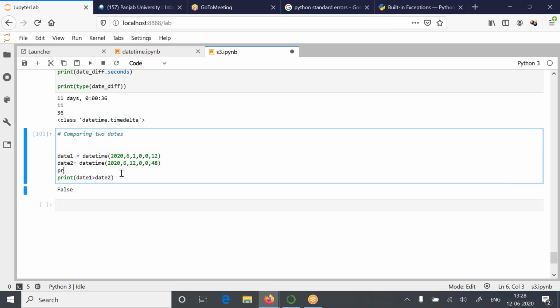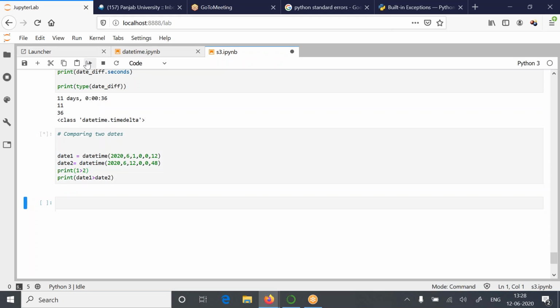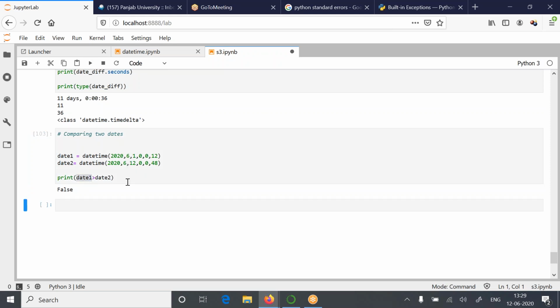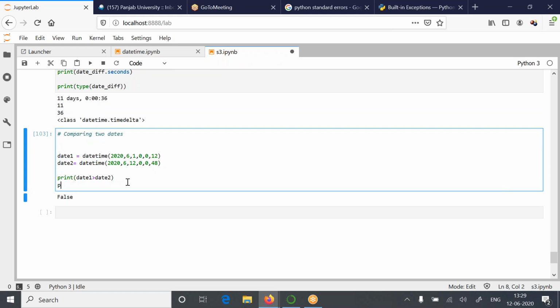Just like you compare other integer values, like print whether 1 is greater than 2, the system will say no, false. This comparison has been done. In a similar way, these date comparisons can be directly done with the help of a relational operator. Because the first date is 1st June, this is 12th June. Obviously, date 1 is not greater than date 2. But what if we display print whether date 2 is greater than date 1?